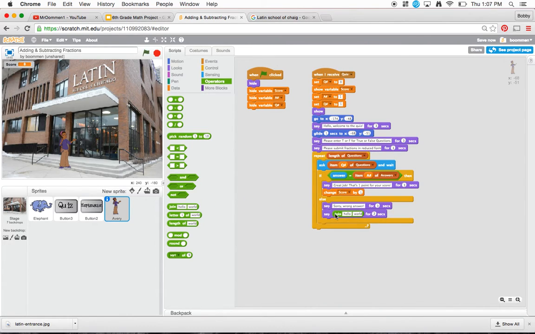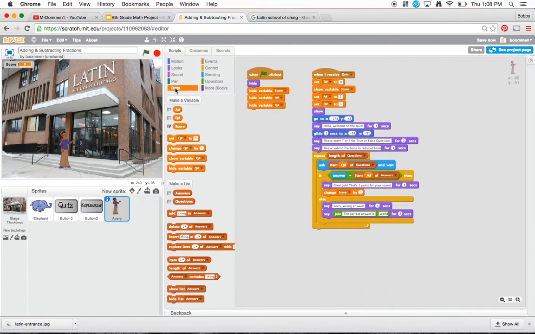So join 2 things. First of all, join this statement. The correct answer is, and then I want to drag over item blank of answers. So remember, we're using that as a number. So now at least the person can see what the correct answer is.